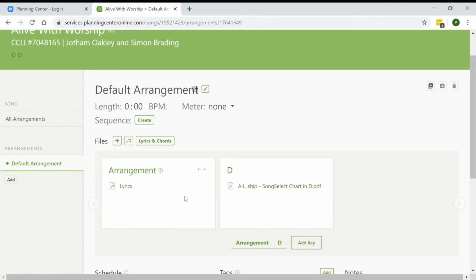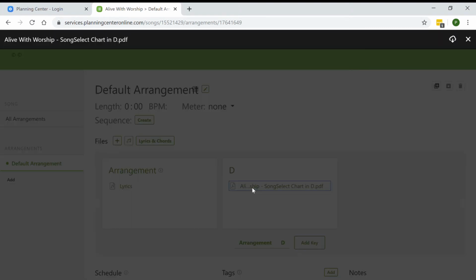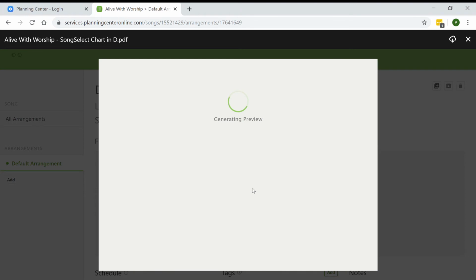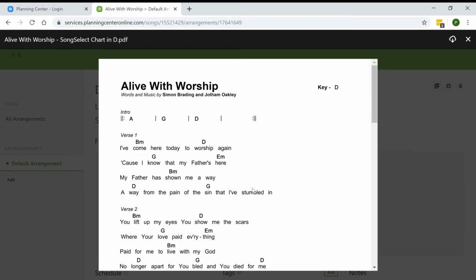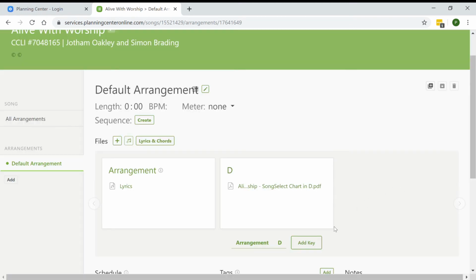and then for each arrangement, for each song, you can also have multiple keys. So we've got this song in the key of D here. If I just click on this, you can see, let's open it up, and it will show me just a little preview of what the chord sheet for the song is going to look like. Now let's say that on a particular Sunday I've been rehearsing a song and thinking, you know what, D is just way too under ambitious. I want to sing this song in F, let's say.